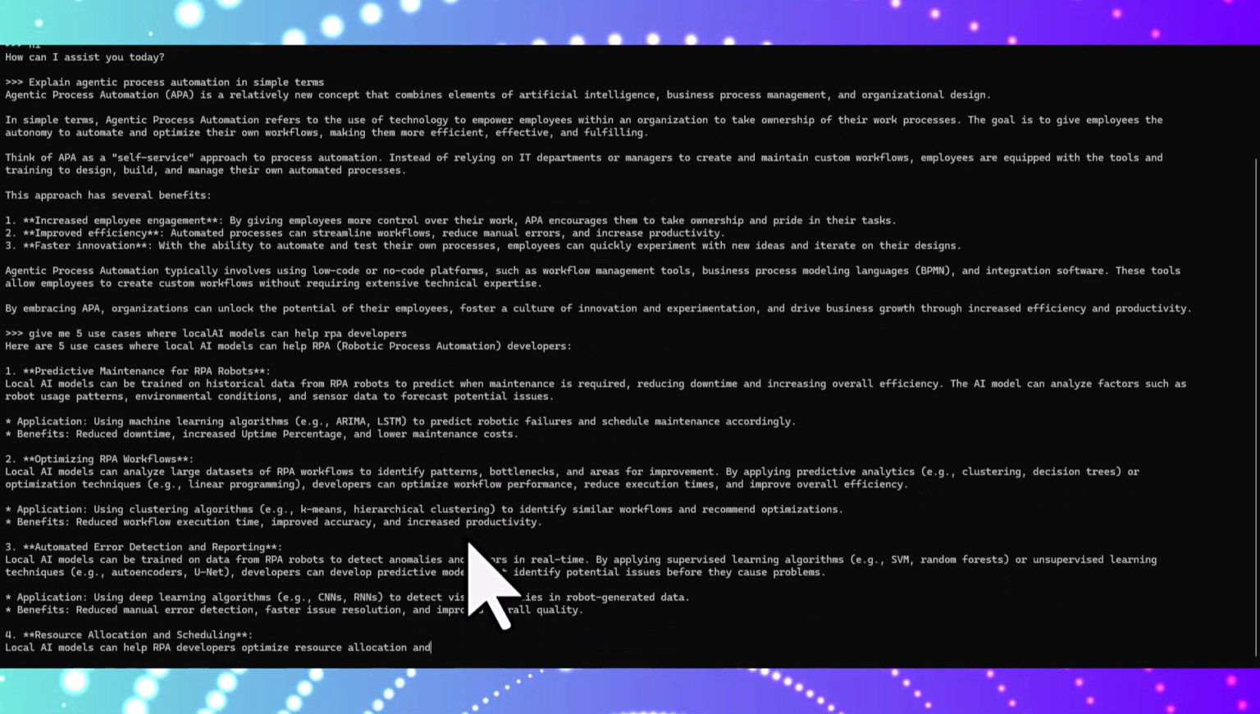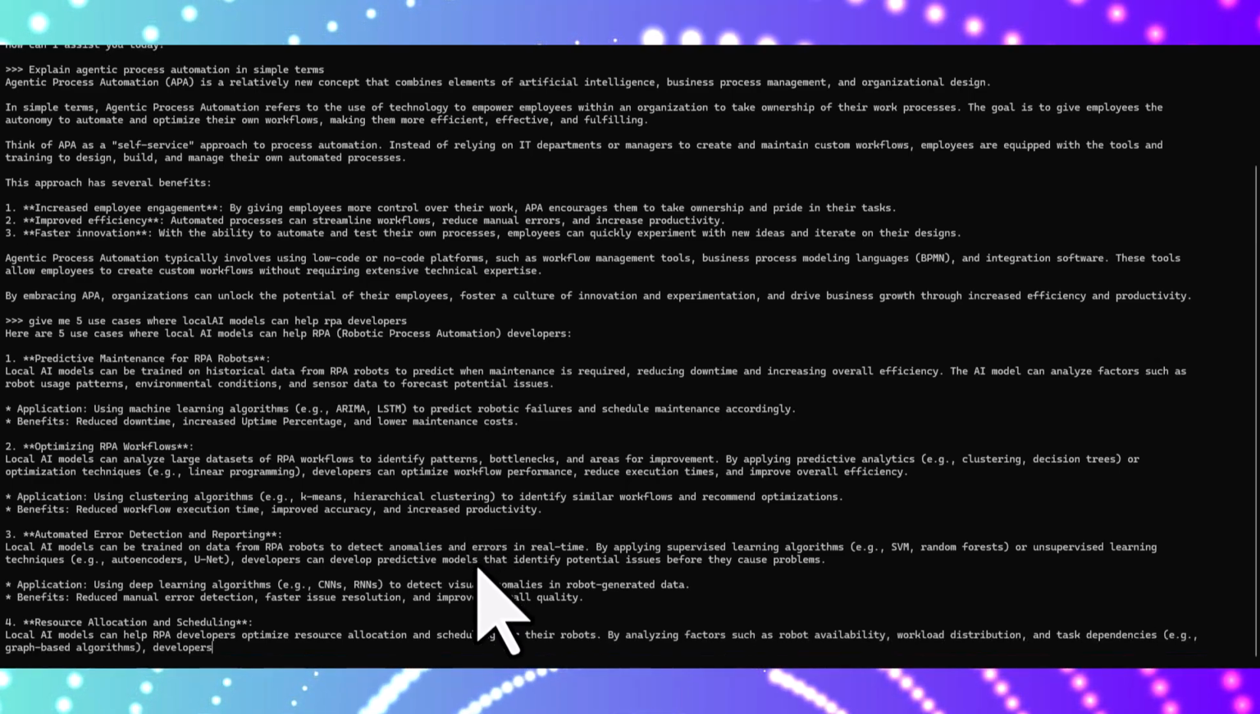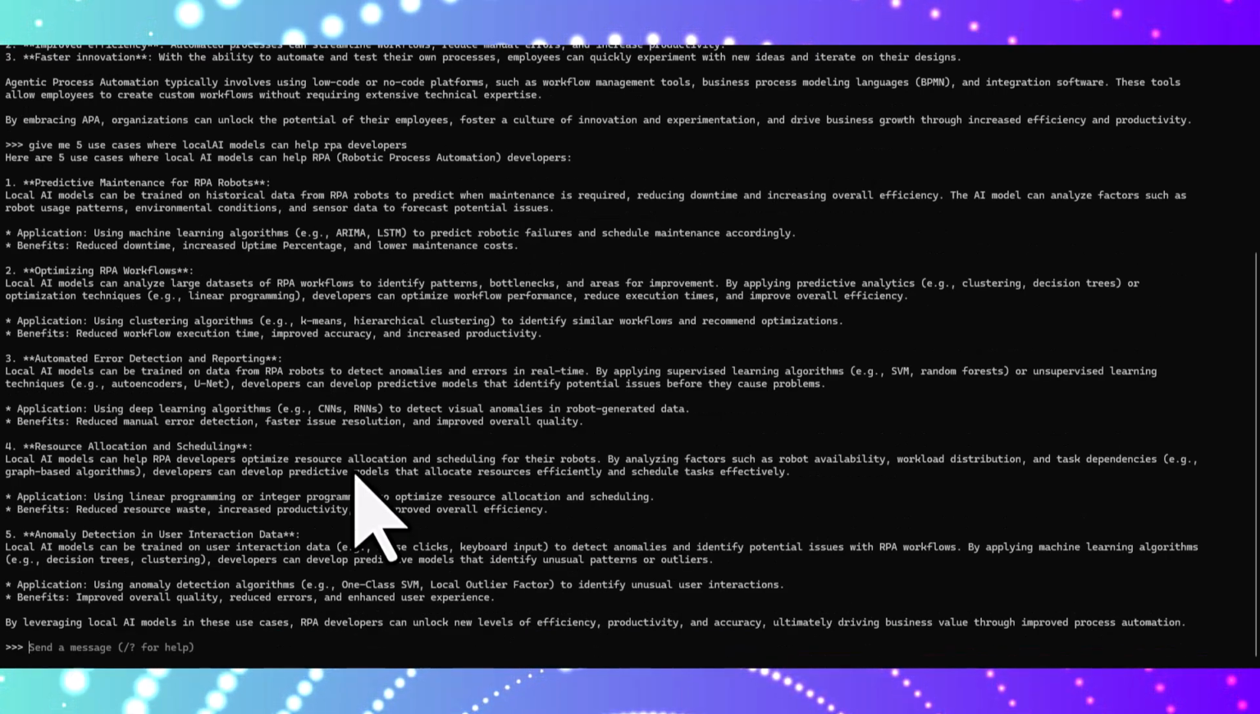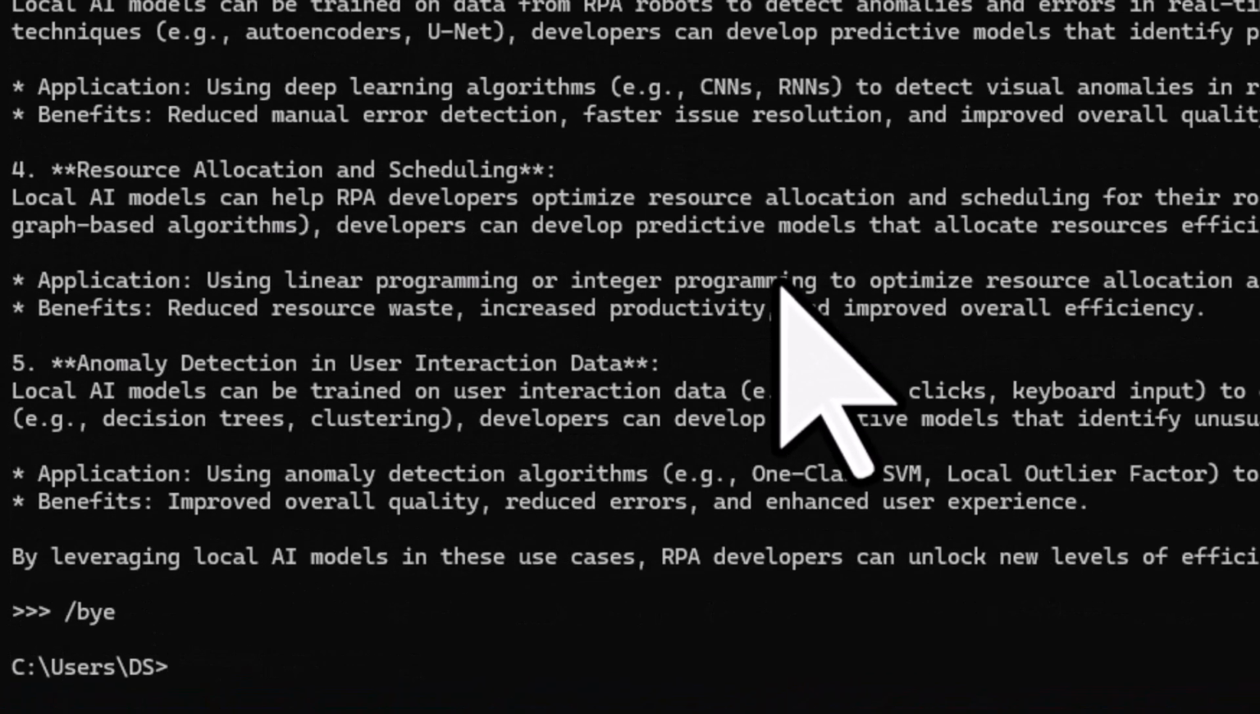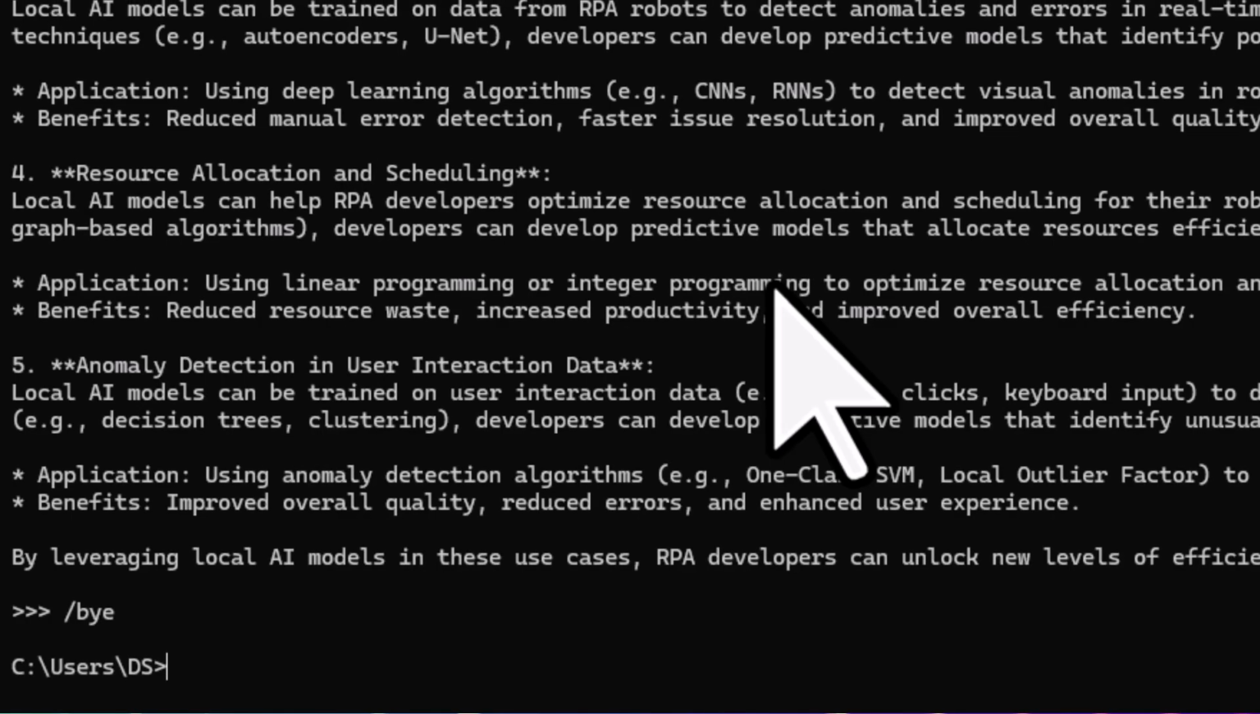Now let's say you're done with your prompting and your testing, and you want to move out. Once it has generated the response and you want to exit, you can type /bye, and it terminates the session, and we are back in the terminal. You can type cls to clear the terminal.